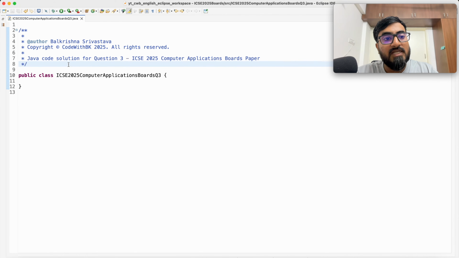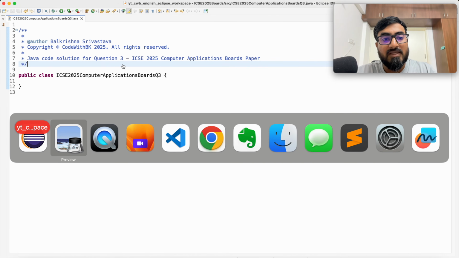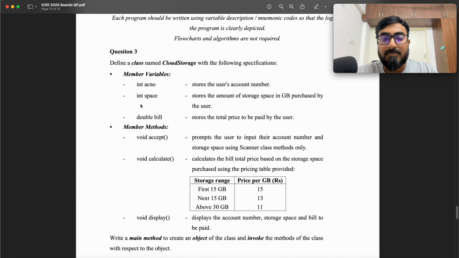So in this video we write the Java code solution for question 3 of the ICSE 2025 Computer Applications Board's paper, which is this question.